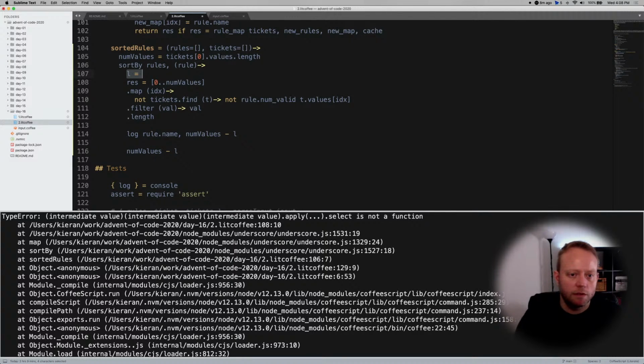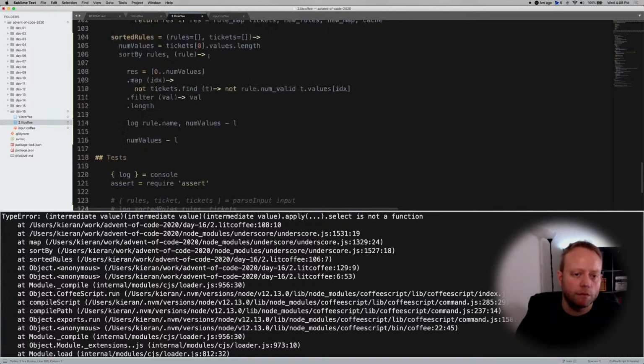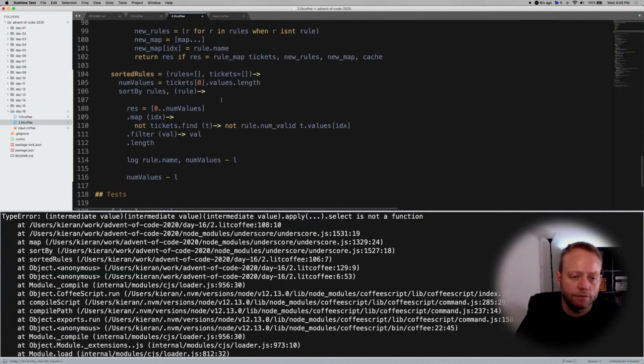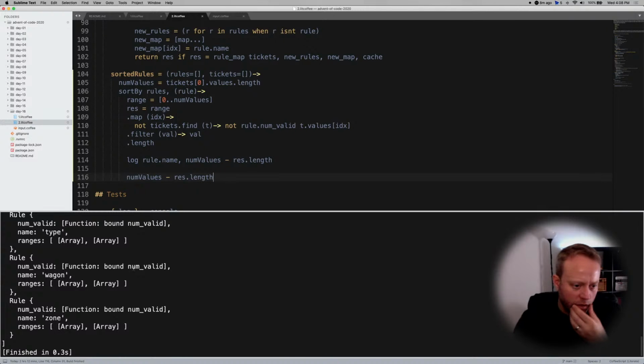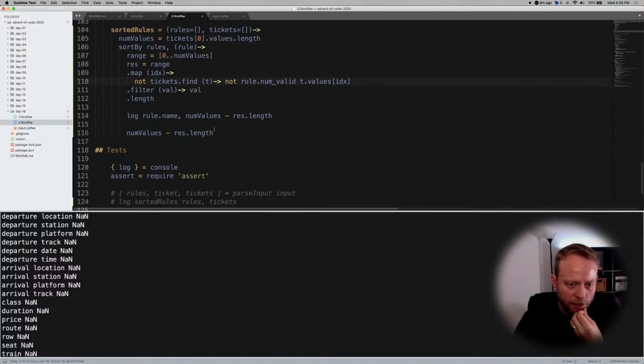Res equals that. Yeah. Okay, this is going to be range equals that. Range. L is not defined. Res dot length. Res dot length. So departure location, not a number. So res equals range.